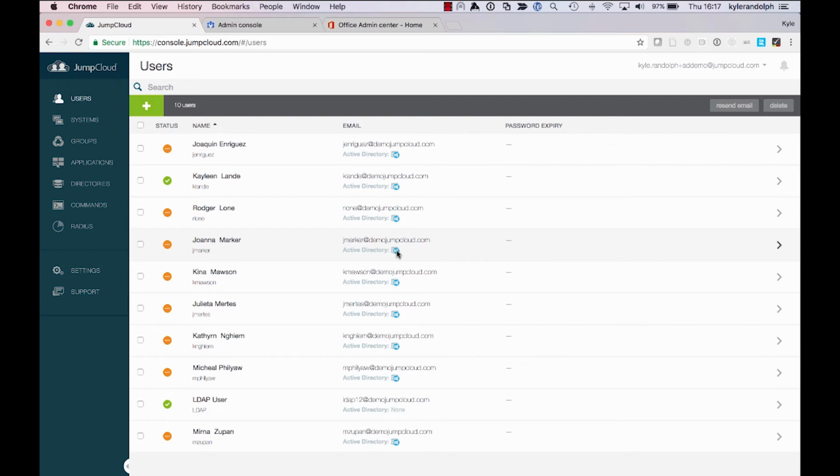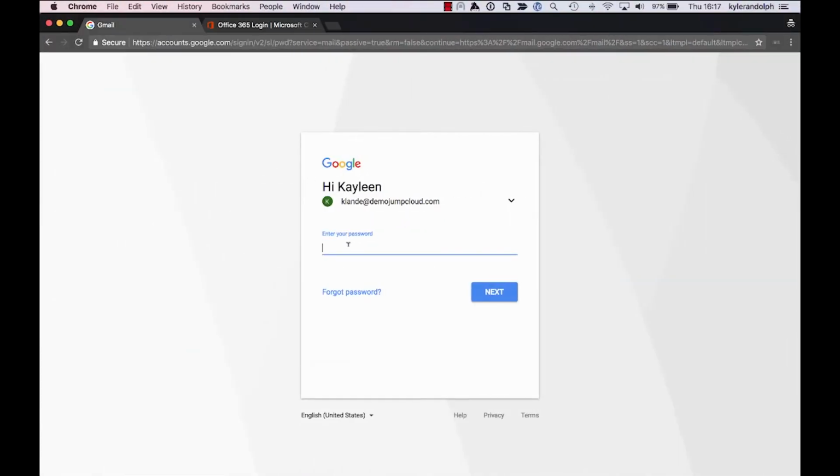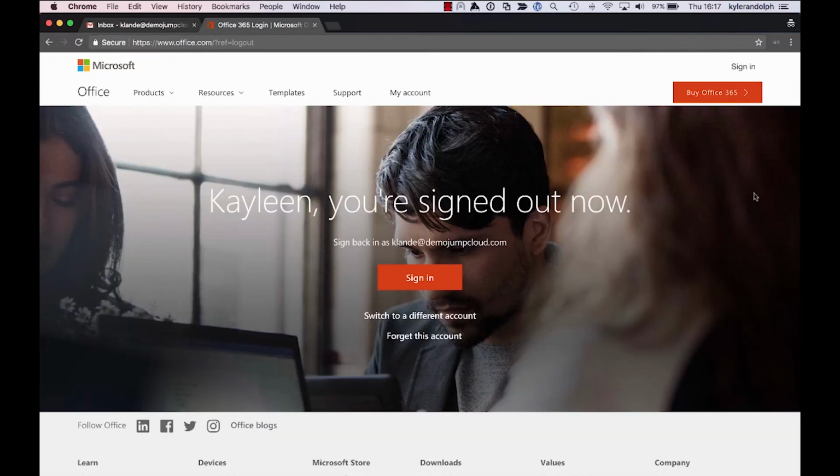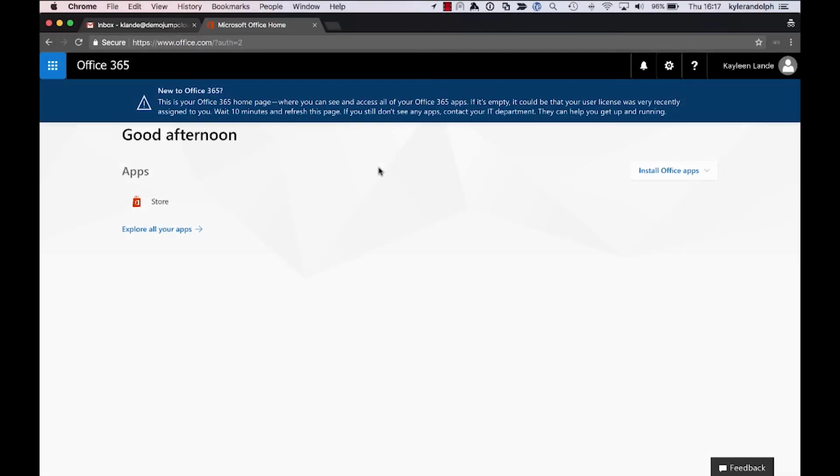Alright, and now that we've given the domain controller the time to synchronize the password over into JumpCloud, let's go ahead and sign back into Kayleen's account using her newly specified password. Cool. So now we've effectively established the sync to G Suite and Office 365 from AD for our user Kayleen.